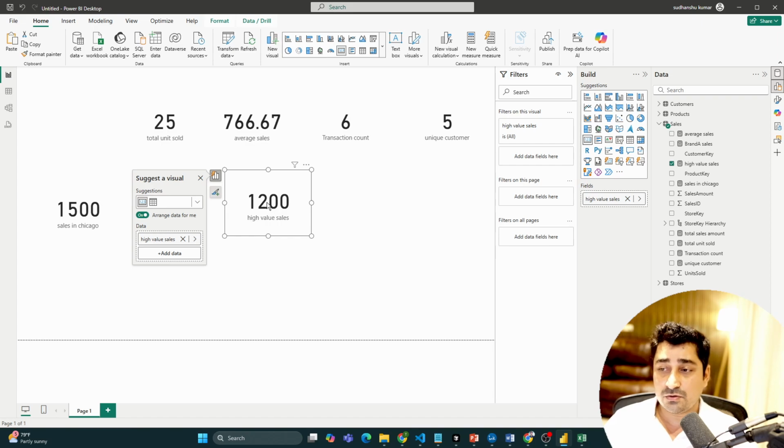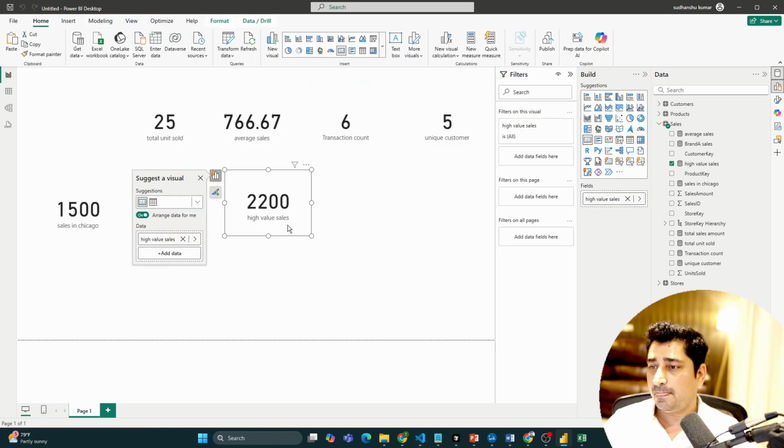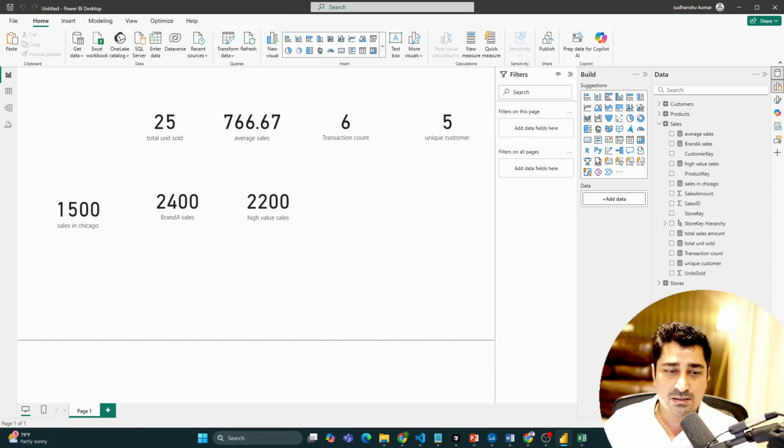So there was only one that we were able to get, greater than or equal to 1,000. And now the total high value sale was 2,200. It has changed, right? So I've changed the measure and it has technically changed.